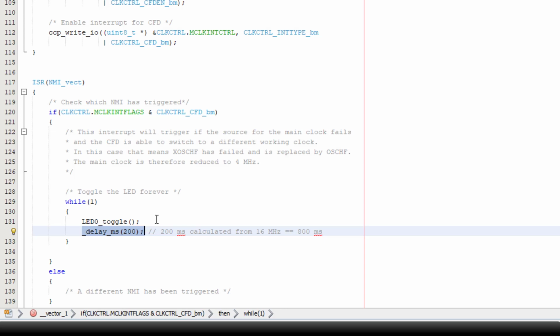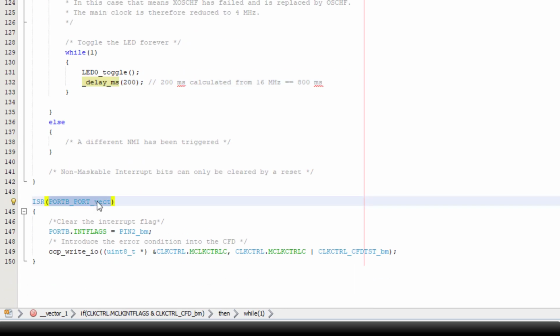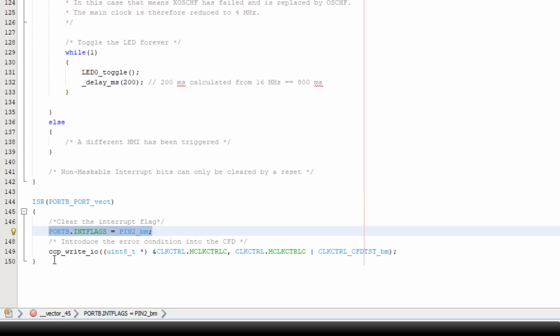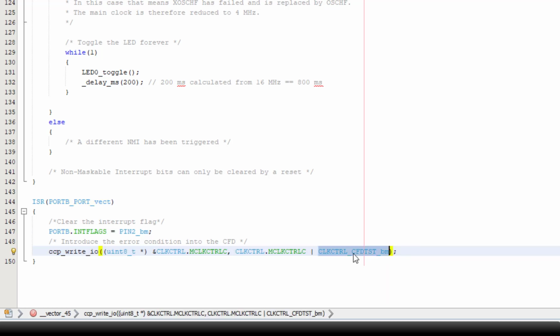The last thing we need to do is actually create the fault. So the system is set up that on a port B interrupt, which is the port that the button on the Curiosity Nano is connected to, we will of course clear the flag, as you should always do in an interrupt. And then we will introduce the clock failure by setting the CFDTST bit. And this will introduce an error and should trigger the non-maskable interrupt.